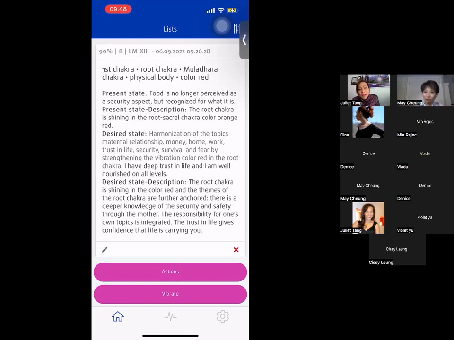Again, does this resonate with you when you read this? Just take a quick look at the desire state, present state, and your understanding of the root chakra. Does this resonate with you? I'm not very clear in this area. Is it that I'm not taking care of my food intake? That I'm not feeding myself? I don't know. That's why you have to see.